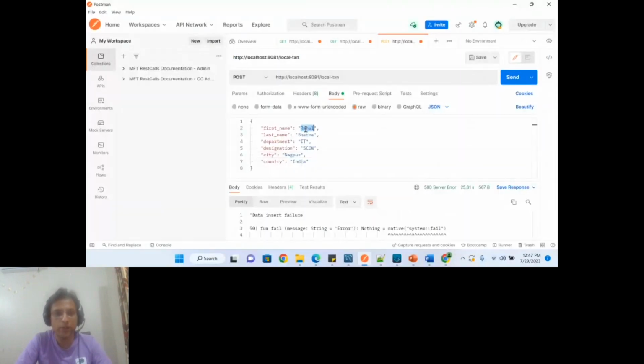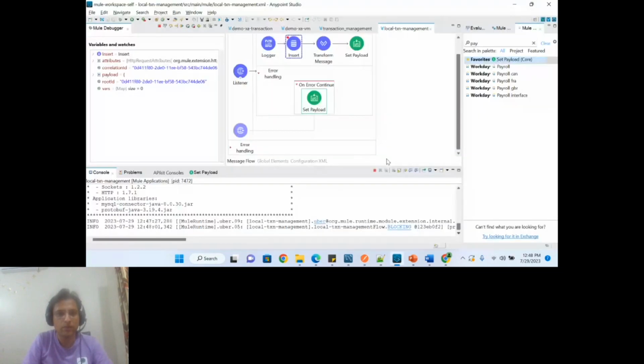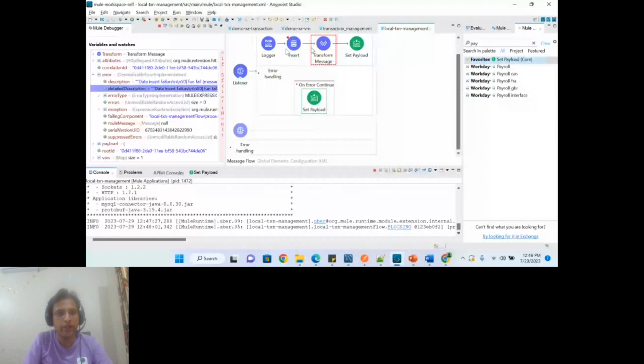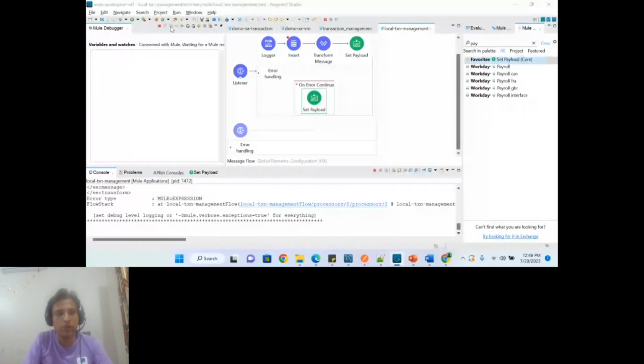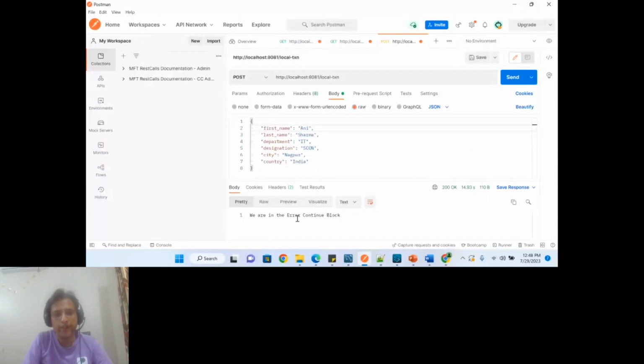Let's use a new name, Honey, and send this now. It has come over here. Let's move forward. As expected, it failed. Now it will go to the continue block, it will continue and come out. So let us see what that is. We are in the error continue block. Whatever payload we set in the on error continue payload, we got it back. Now let us check in the database.